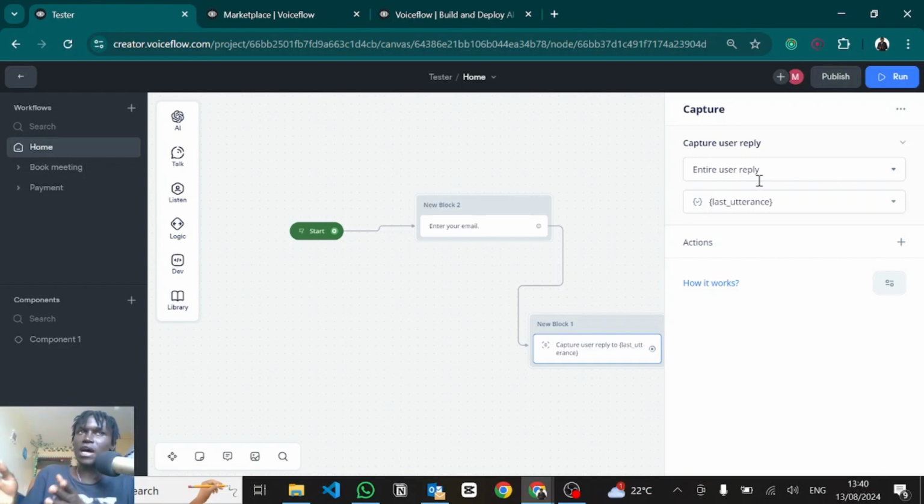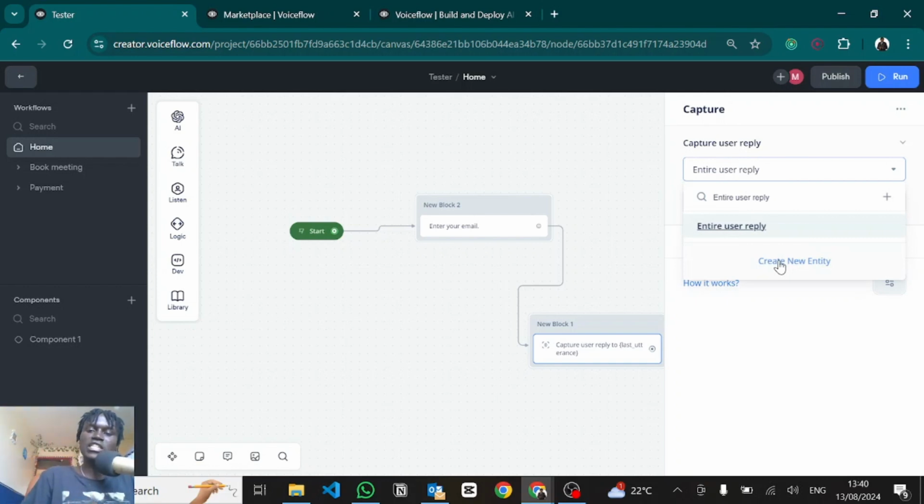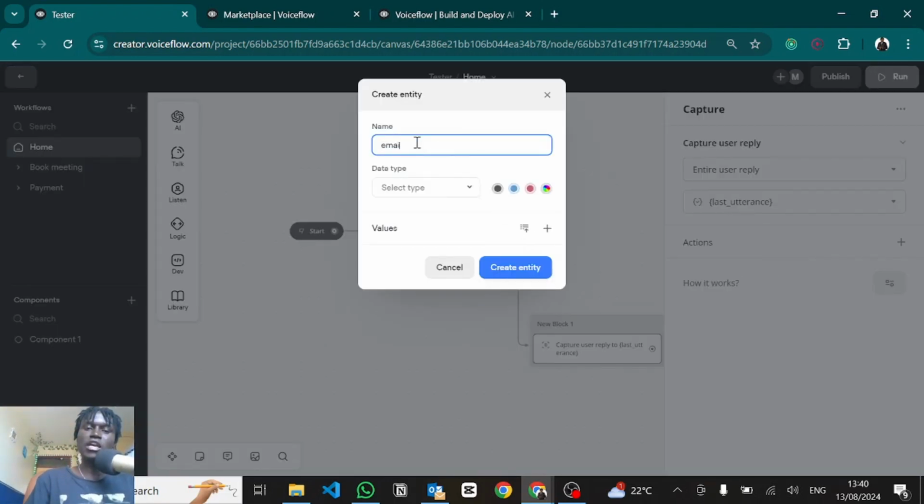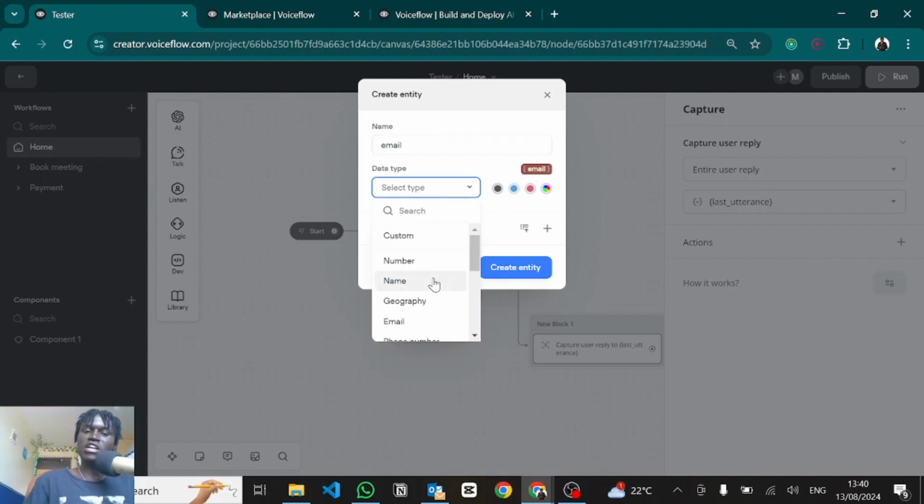So that's where entities come in. Whatever response the user has given, it will just extract the exact details that we need. If you want the phone number and the user says my phone number is 0799 and so on, it will capture just that specific phone number as the entity. So that's how entities work. To work with them, click over here and say we don't want to capture the entire user reply but a specific section of it. So we'll create a new entity, and let's call it email. Then the data type: there are several data types, you can see number, name, email.